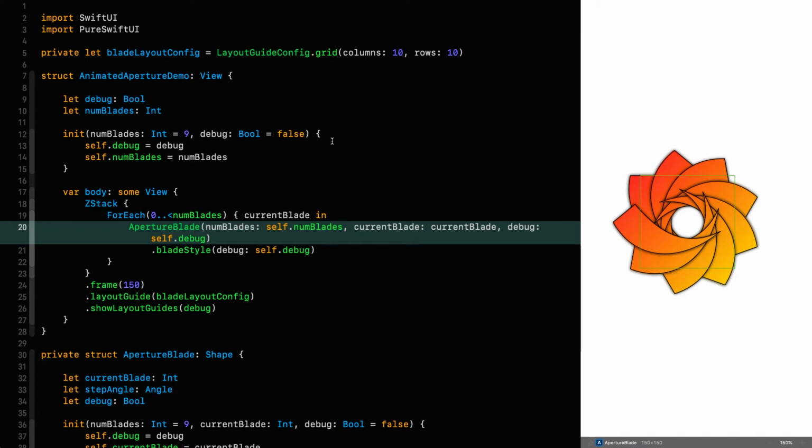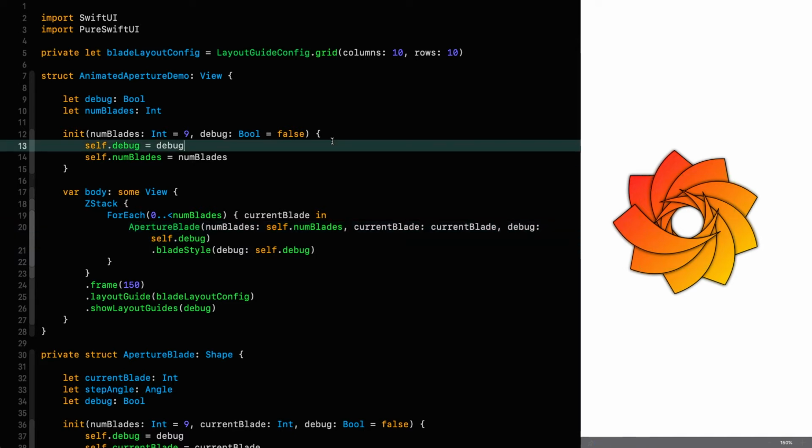So now we need to set things up so the aperture blade shape is an animatable shape, or at least implements the animatable protocol correctly for our needs. And if you haven't seen the episode on custom timing curves, do watch it, because that will make what we're about to do a lot easier to understand, because I'm not going to explain everything that we're doing.